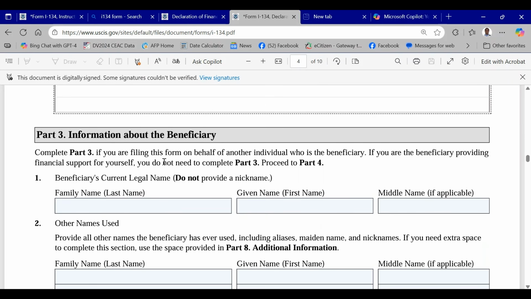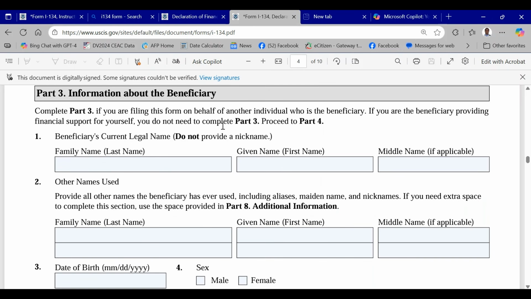Part 3, information about the beneficiary. For part 3, I would always advise the diversity visa winner to fill this part. Why am I saying this? You know your information. Your host could be somebody who is new to you, a stranger, and may not be cognizant of your personal information. So I recommend that you fill this part.